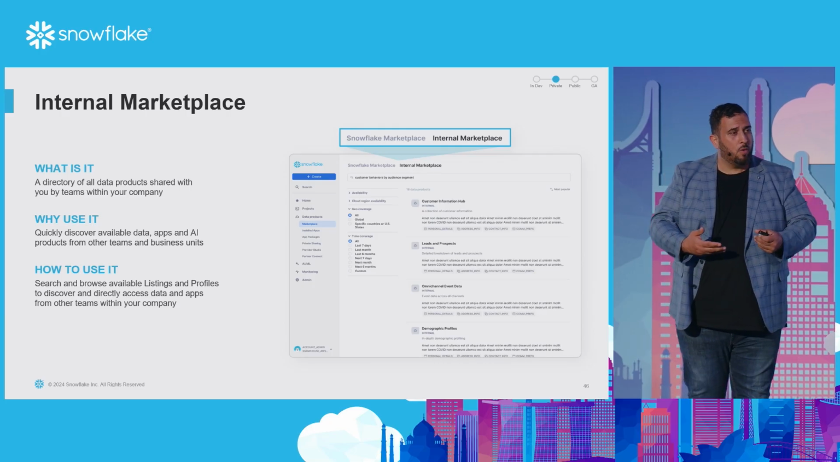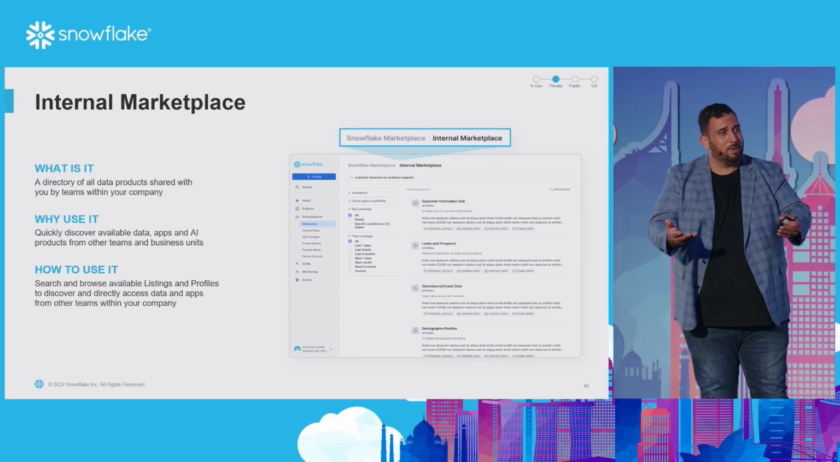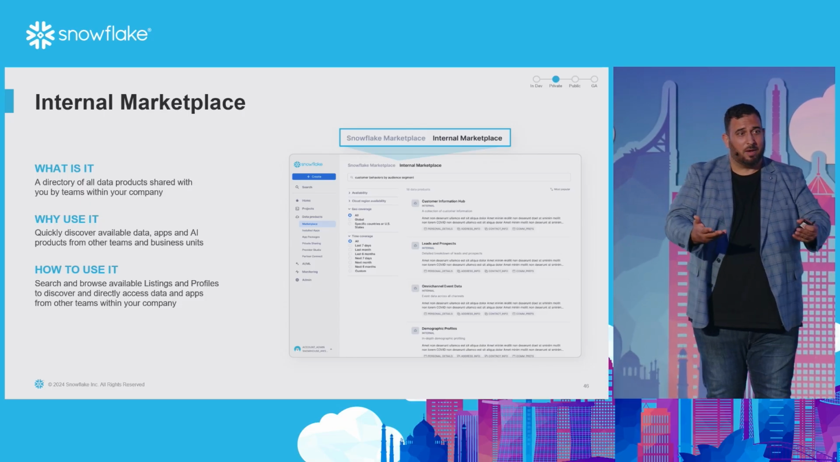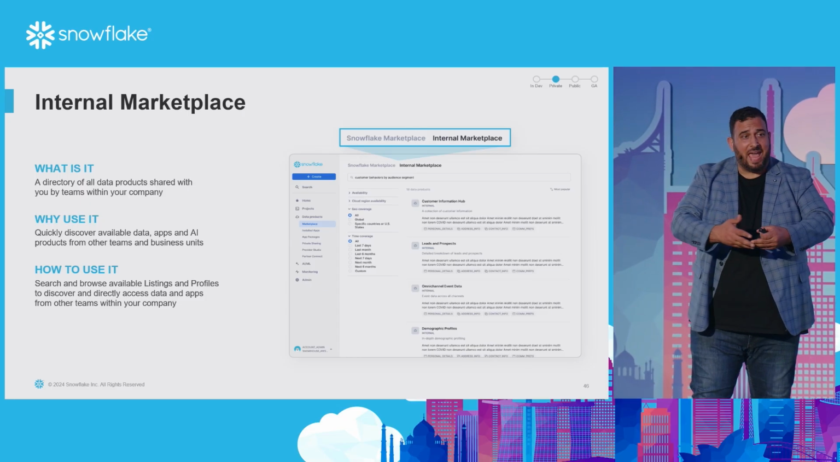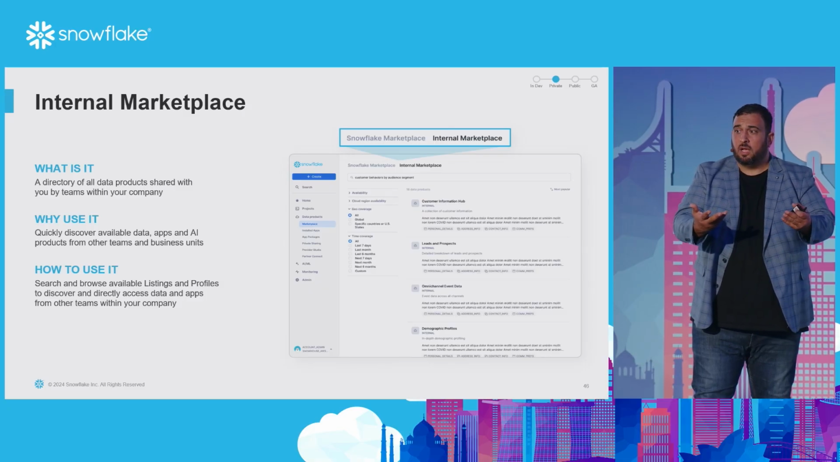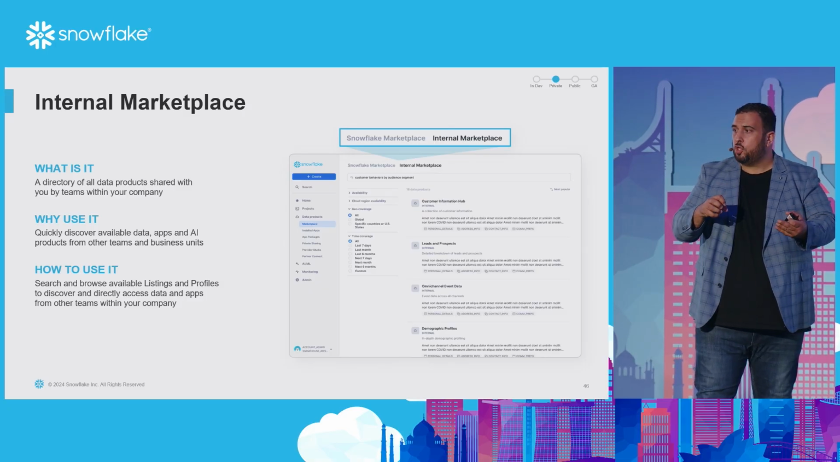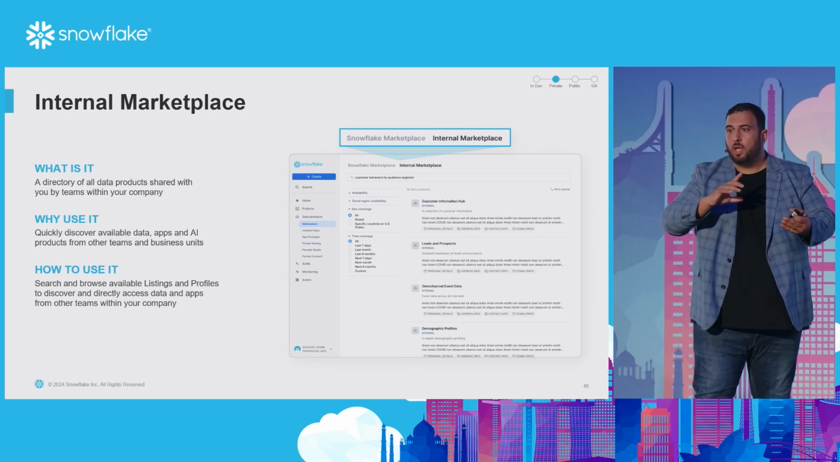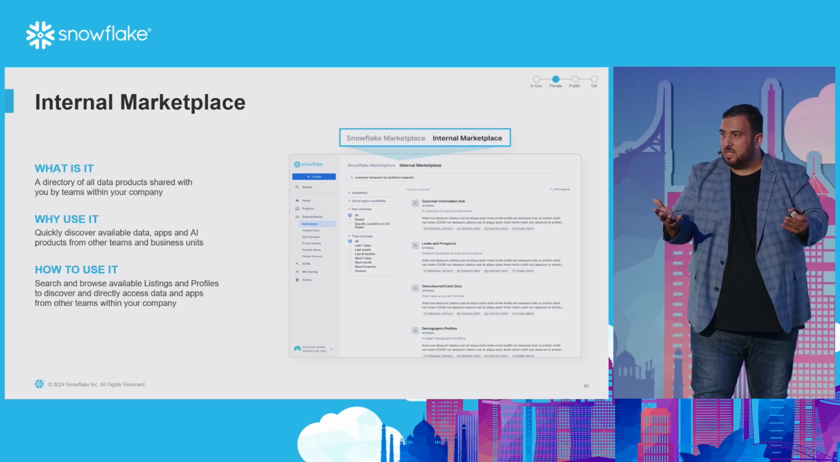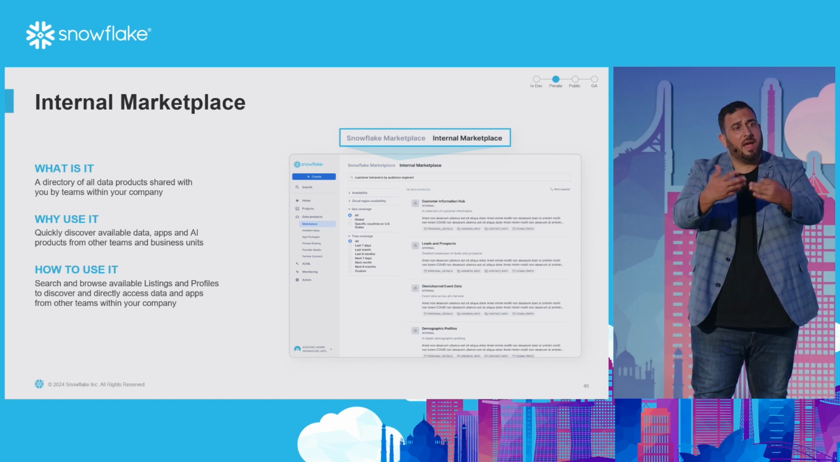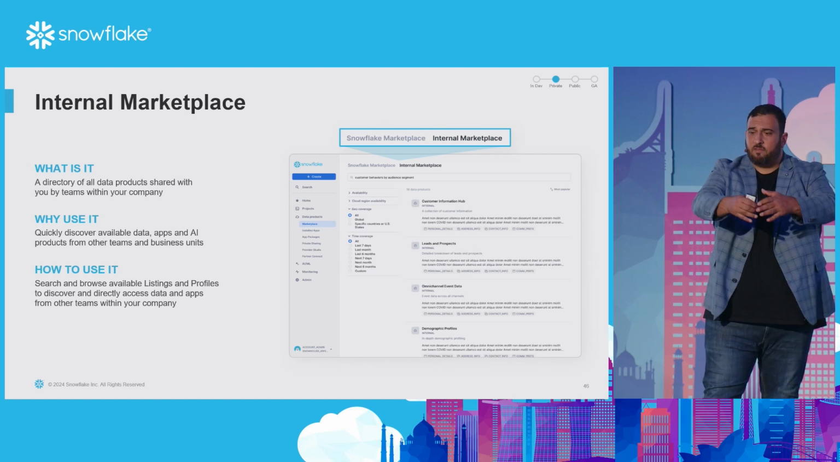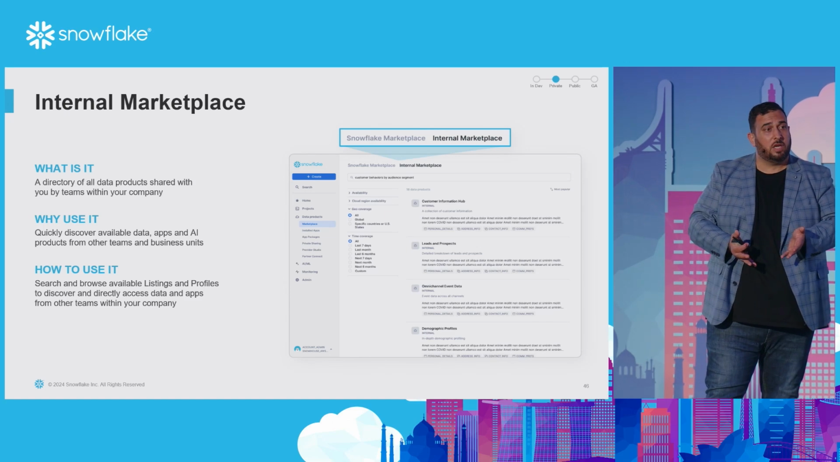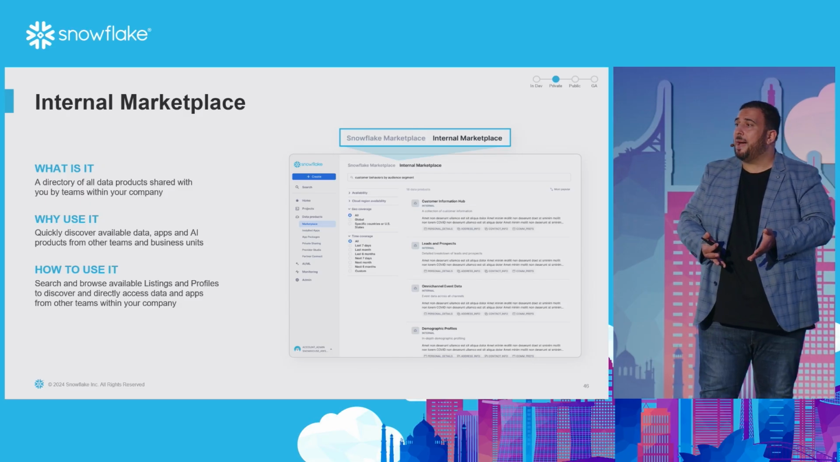It's kind of like having your own Amazon marketplace or eBay store of data where you can actually create it and list it, and people internally can come and consume it, but you get to control who gets to access it and what they get to see from your data by providing it as a data set. And this is something you can do inside of your own organization. It's known as an internal marketplace.